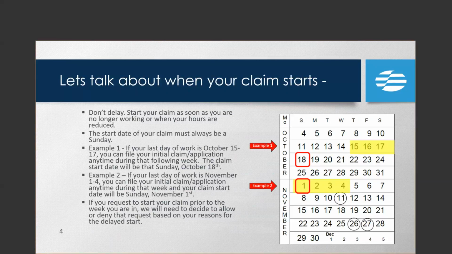When you do select a claim start date, you can backdate it. However, it is important to know that if you do request to backdate your claim, then we will have to make a formal decision to allow or deny your benefits. This could delay the start of you receiving your benefits.